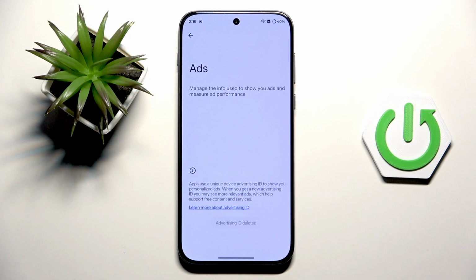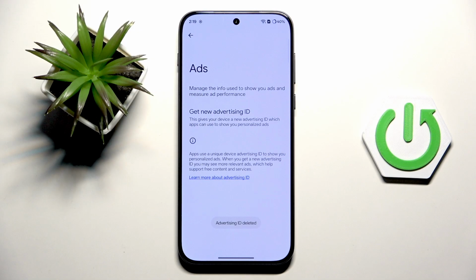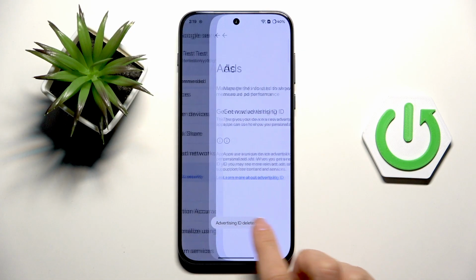So just tap on delete, and that's it. As you can see, it disappeared. Once you want to go back to personalized ads, just get a new one. So that's it. That will be all.